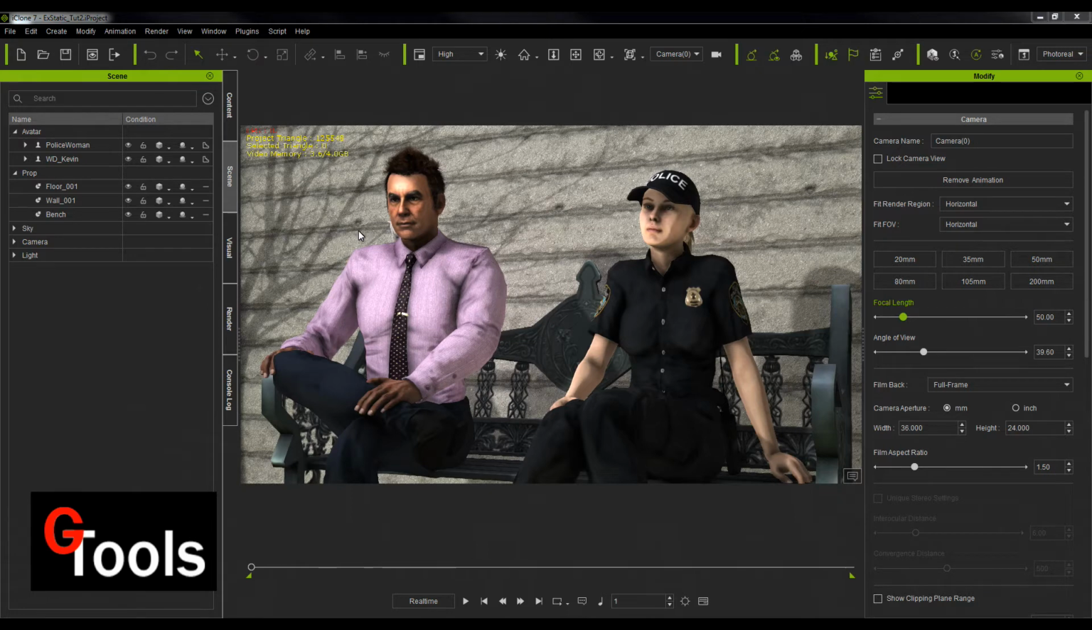The second reason is the avatars need to be placed into position before you run the plugin, because the movement is based on the position of the avatar. So if you move the avatar after the position's been calculated, that can cause some strange effects.